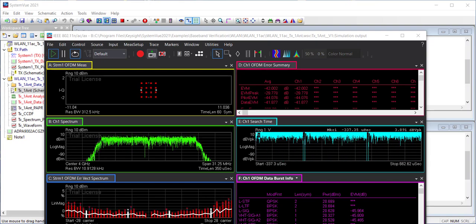So clearly we see with this existing RF transmit path in the 802.11ac schematic workspace that we're able to obtain or create more power and still keep in line with some form of an EVM specification, assuming the EVM specification was minus 42.